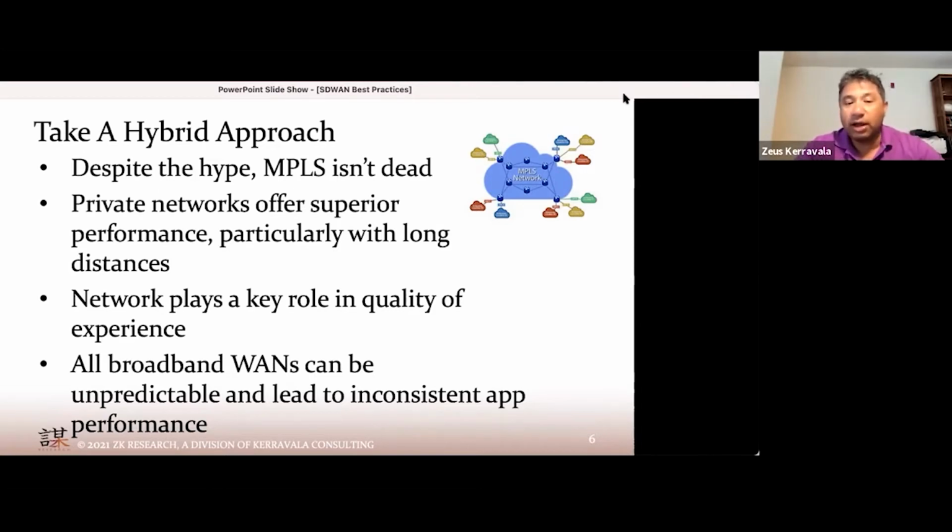Networks today, of course, play a very key role in the quality of experience. We live in a world where customer experience and employee experience is everything. And so having a network that's predictable in nature allows us to manage those experiences better. And all broadband WAN, while it may be cheaper, and in some instances it's not always, can lead to unpredictable and inconsistent application performance. And that, of course, is bad for the IT department, it's bad for users. And so I think this hybrid approach works well.